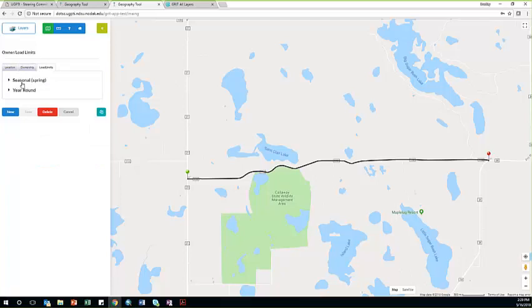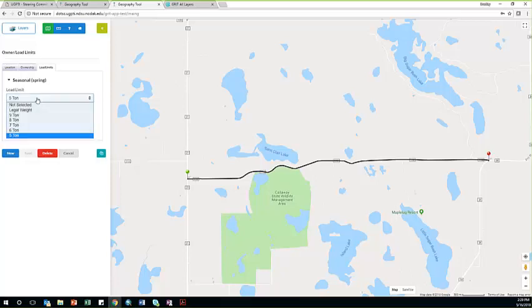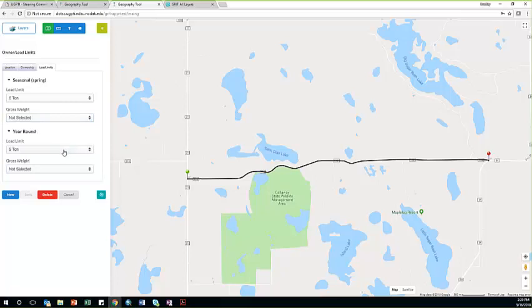Again, we have some roll-up menus on that. So seasonal, spring load restrictions. We have just the load limit, and then the gross weight that you can select for the seasonal limits. And then year-round, you're going to want to put those into what it is for the year-round restrictions on that. And that's really it here. There isn't much else to add.